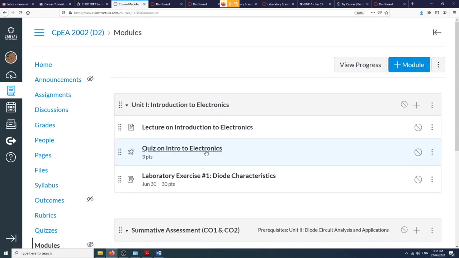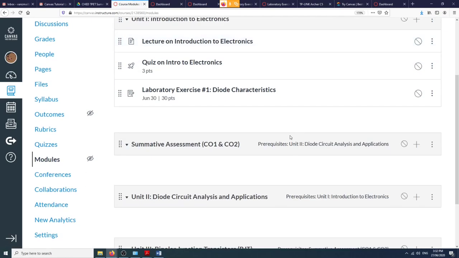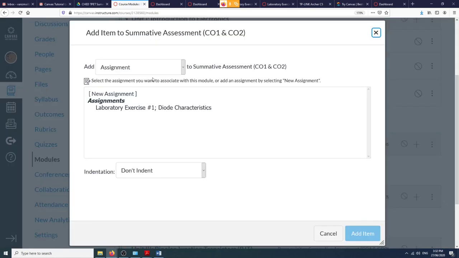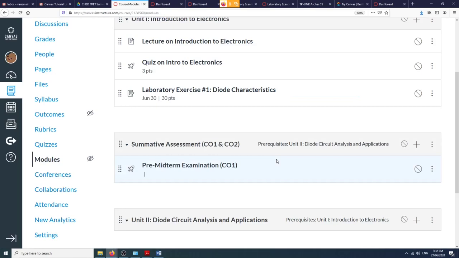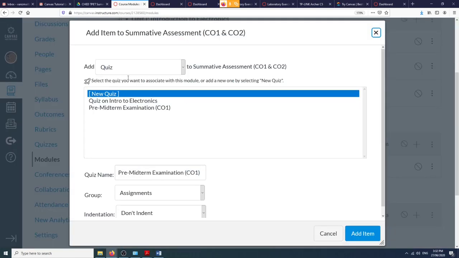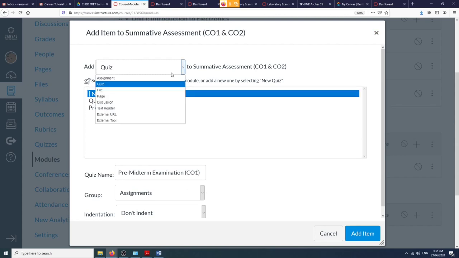So going back to our modules, we have activities, and then unit 1, and after unit 1 we have a summative assessment. So let's say for example, I create an exam in the summative assessment. So a quiz, okay? Let's say the quiz is the pre-midterm examination, for course outcome number 1. And click add item. Then another pre-midterm, two pre-midterms, for course outcome number 1, and the laboratory for course outcome number 2. So a new assignment instead of a quiz.